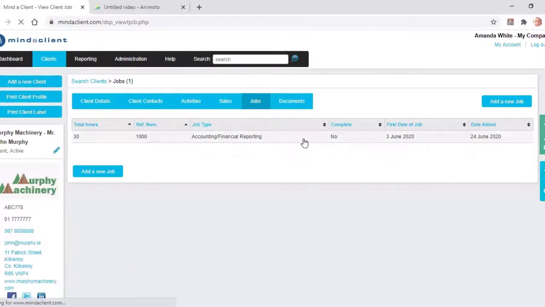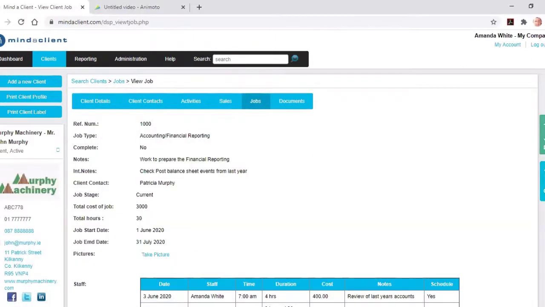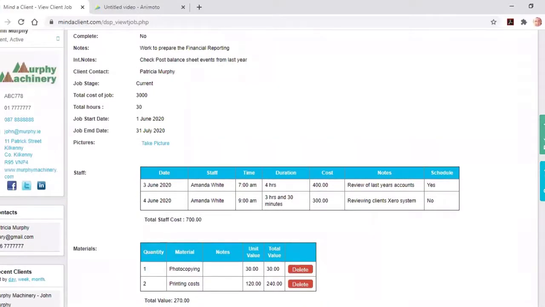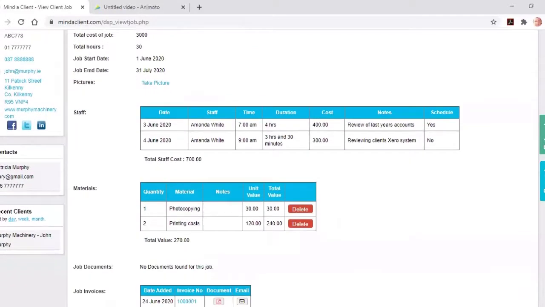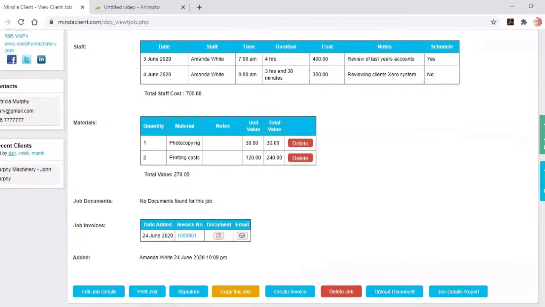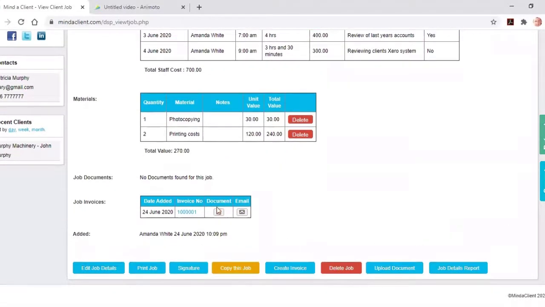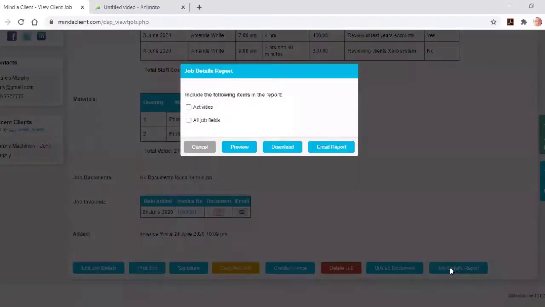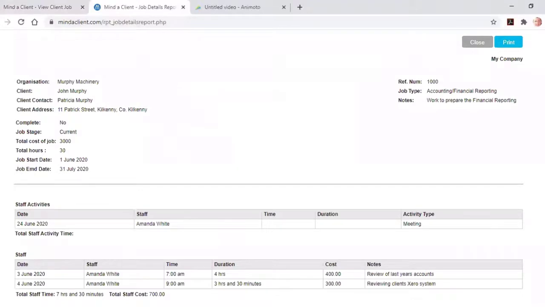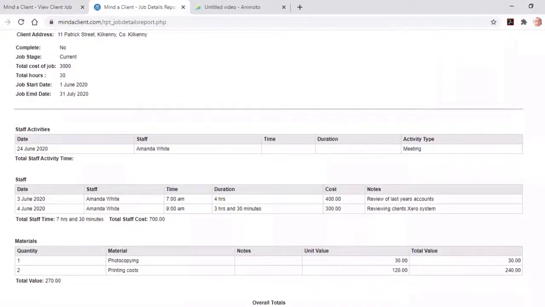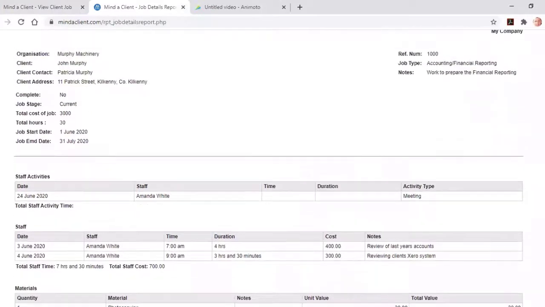In relation to an existing job that's in here, the details are already added. There's the amount of time that has been spent, what was done already for this client, materials used. If I want to print this out for record purposes, for giving to the client, I can click on Job Detail Report. I have the option of including all the extra details in the report. Here's the report that shows all the time and the cost that has gone into this particular job.